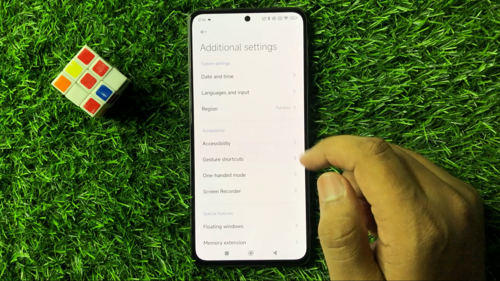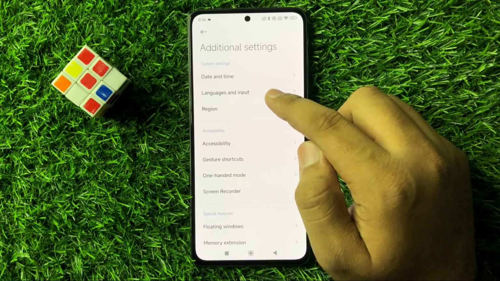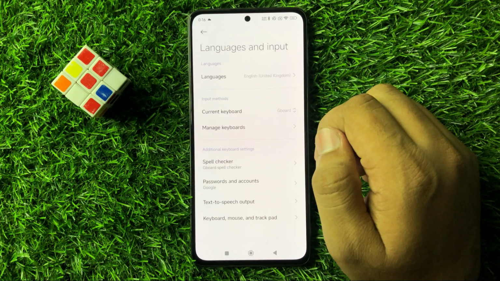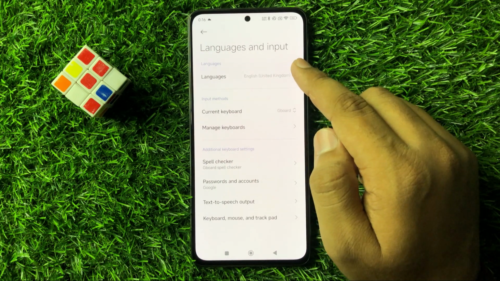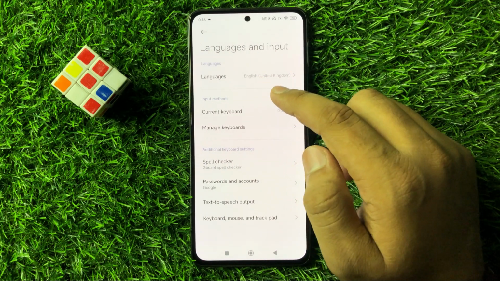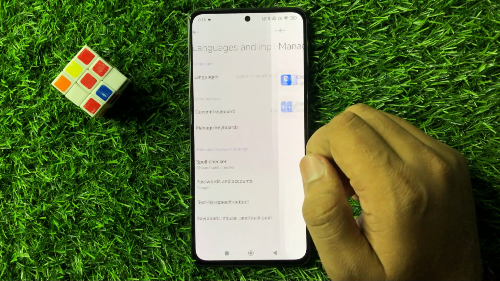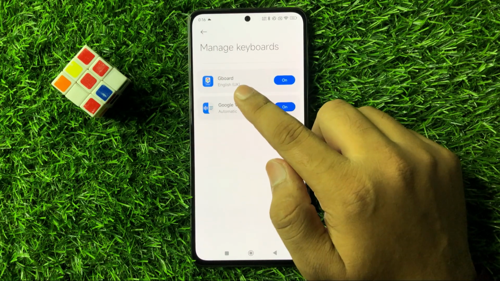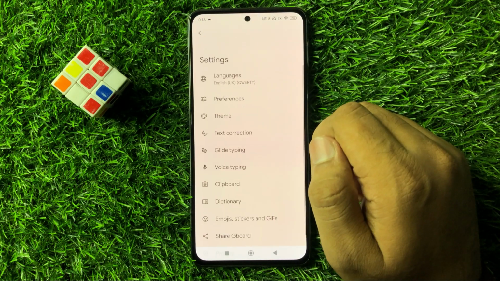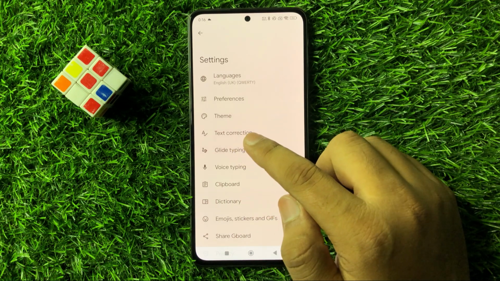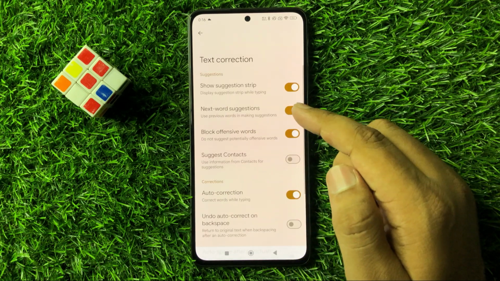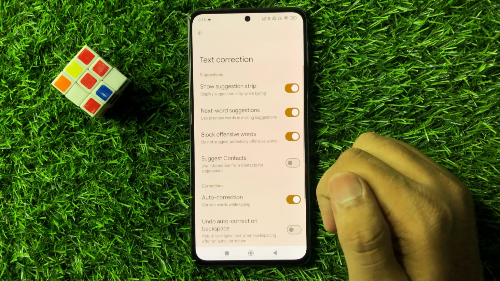Now here in additional settings, click on languages and input, and after that click on manage keywords. Now click on Gboard and then click on text correction. So these are the text correction options.